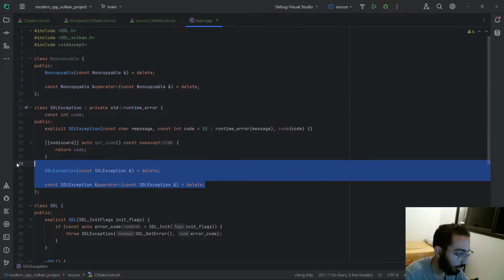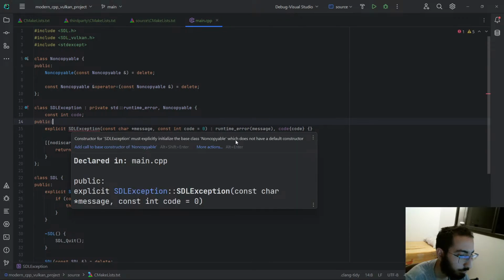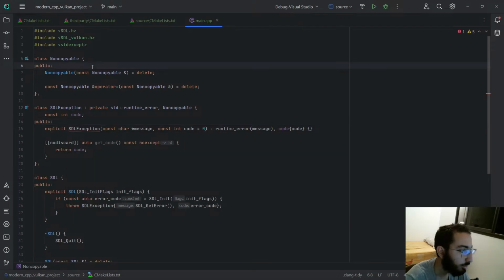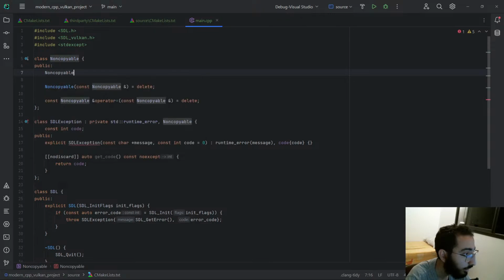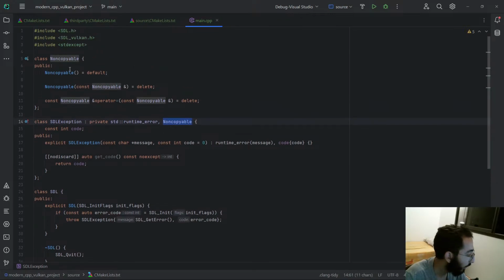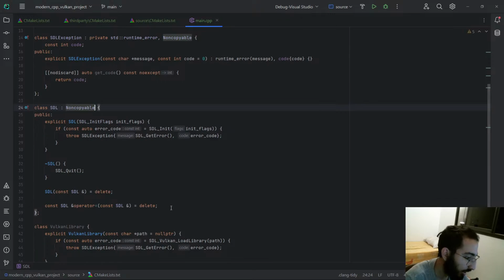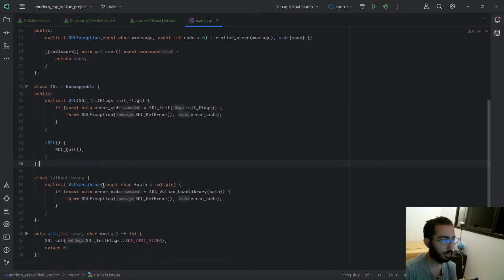Now instead of having to do this every time, we could basically just inherit from non-copyable. We can have a constructor here, a default constructor, basically. Or equal delete, maybe? No? Nope. Let's just go with default. So that's pretty much it. Now I could basically just inherit from non-copyable and the class will become non-copyable. So that is amazing. I may change that later on, I don't know. But yeah, there you go.